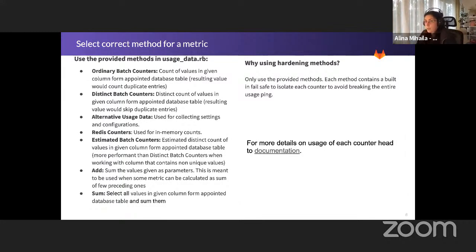For this, it's important to remember that the data needs to be tracked beforehand. So first we need to track the data and add it to Redis, store it in Redis, and then later when we want to add it to usage ping, it should already be available for us to use. We also have alternative counters. This would be for various data like license data or settings. Another number of methods are documented.